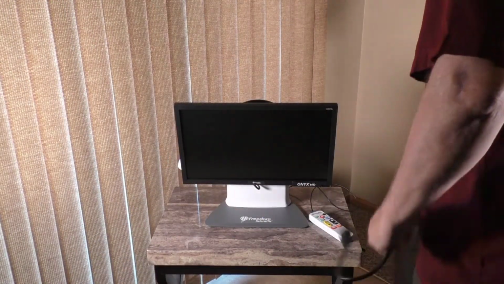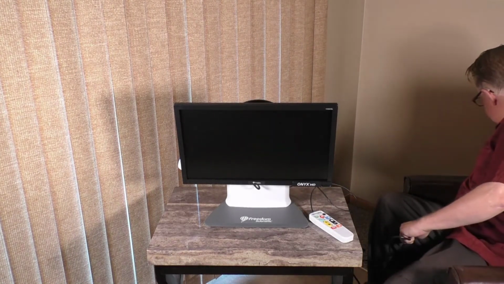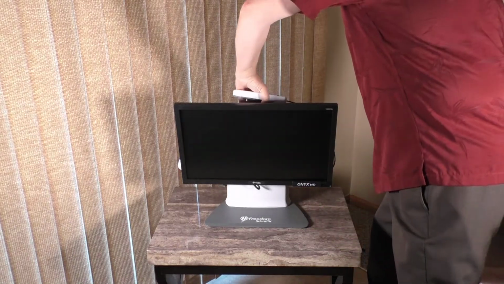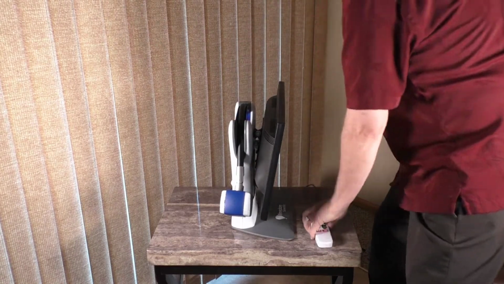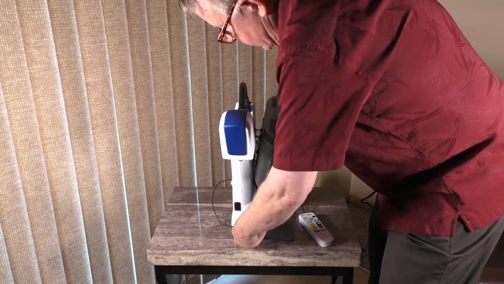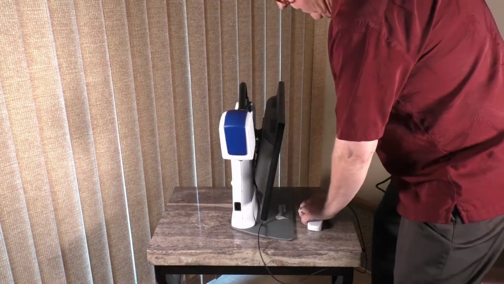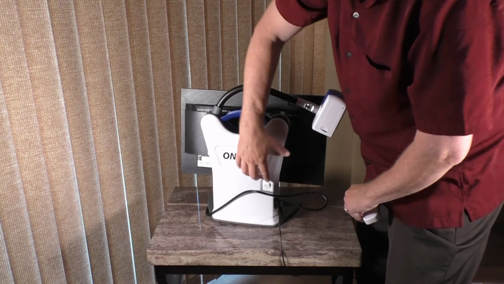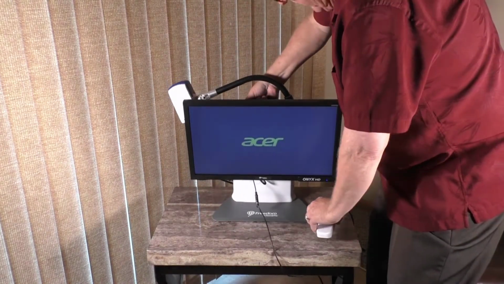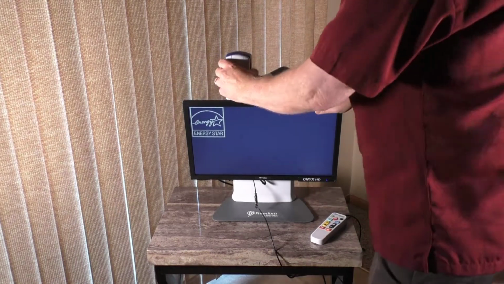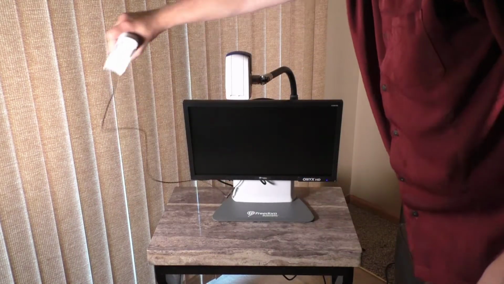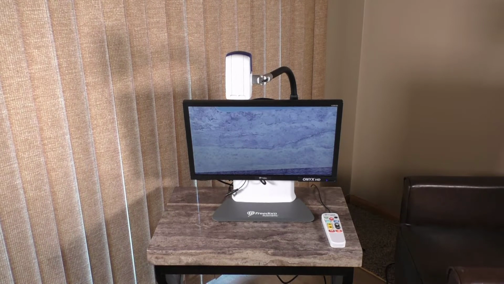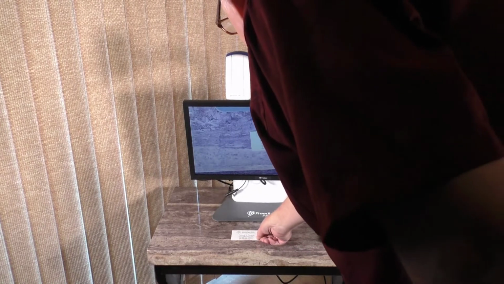So now I'm going to plug my power cord in to an outlet. Then I'm going to turn the unit so you can see where you plug it in. I've got the remote. Let me do that. So I'm just going to plug it in. And then remember, we have that master switch. I'm going to turn that on. Bring my camera up. So I'm going to just put a business card under there so you've got something to look at.